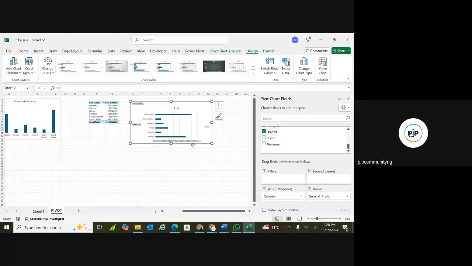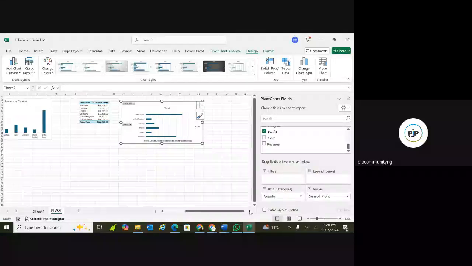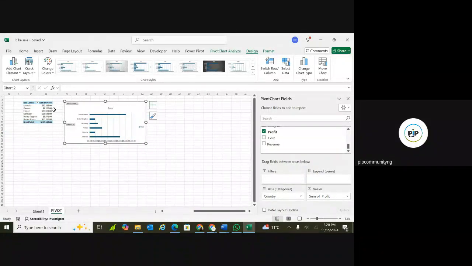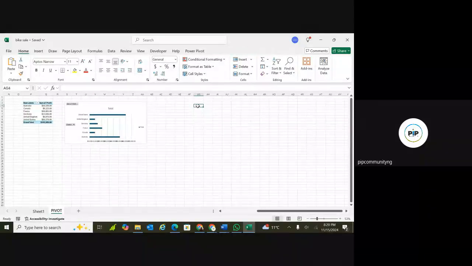The next thing we want is profit and sales by age group. So we've started this one, now profit and sales by age group. We'll come here now, same process. Click on the insert.